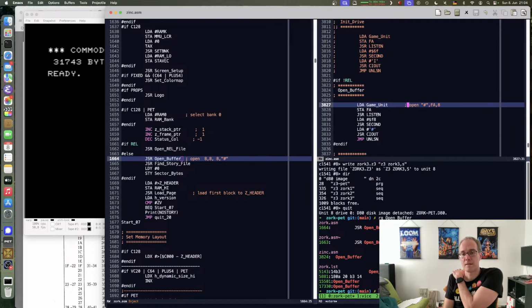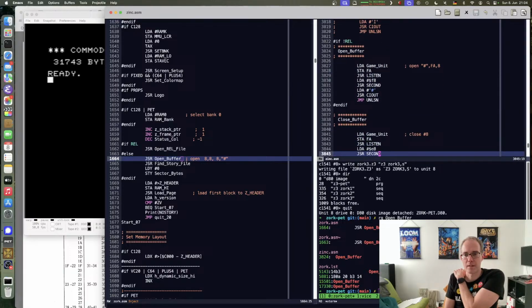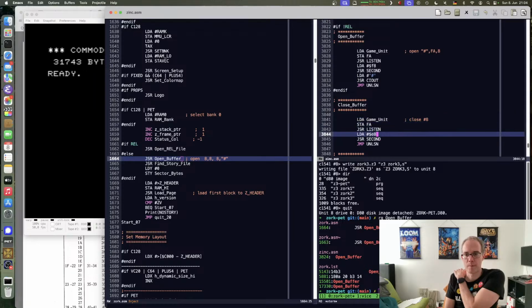Okay, this basically does open hash on device 8. That's probably a drive command. And I wish I knew that better. But okay, it basically opens probably a connection to the drive, and close buffer closes this connection. So we can keep talking to the drive by doing listen, obviously, and unlisten, and in between we can talk to the drive. Interesting that we don't talk, but we listen. Well, okay.